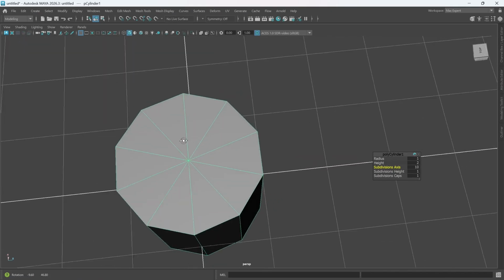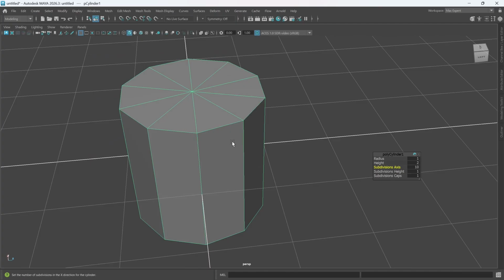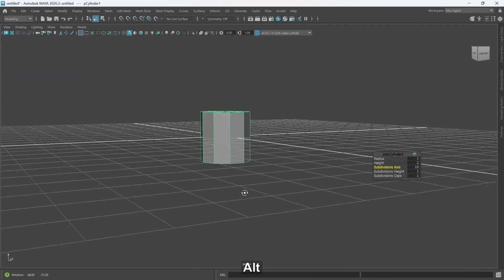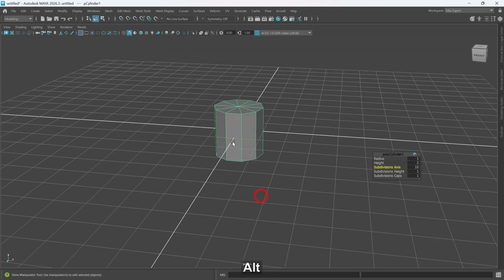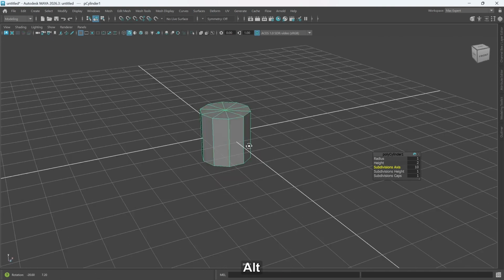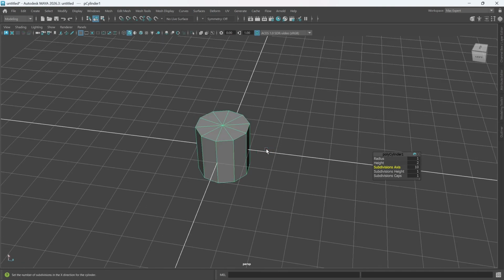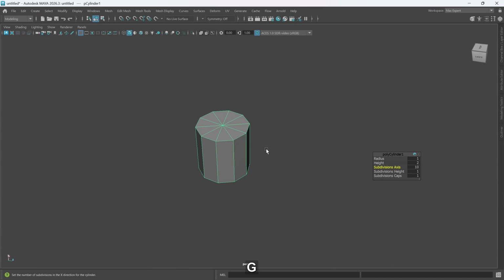Now, for us to start modeling the mug, we need to delete all these caps. We have made use of the axis to get what we want on the z-axis. So for the time being, I am going to hide the grid, and when I need the grid, I am going to bring the grid back by making use of Alt plus G to hide the grid.